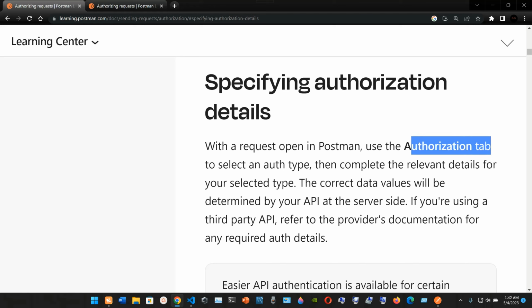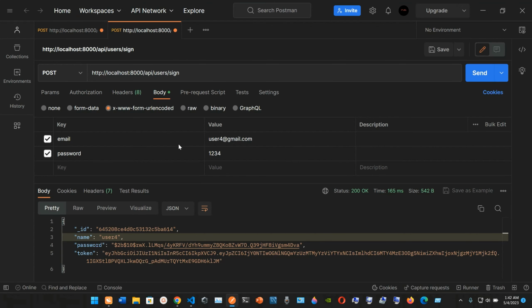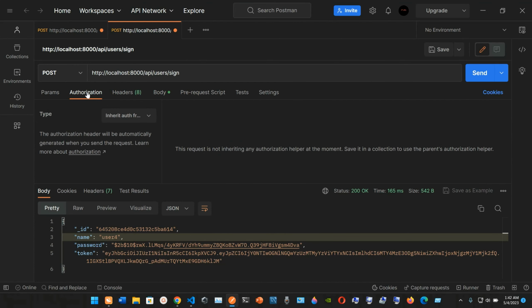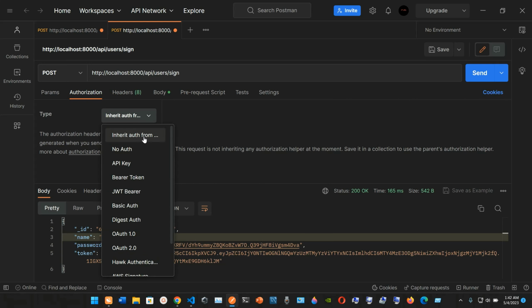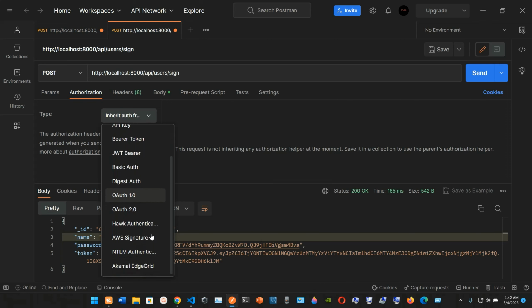If you go to Postman, it's right here. So this is the Authorization tab, and if you go into type, you have inherit auth from parent, no auth, API key, bearer token, JWT bearer, basic auth, digest auth, OAuth 1.0, OAuth 2.0, Hawk authentication, AWS signature, NTLM authentication, and Akamai EdgeGrid. So we have all the stuff here.